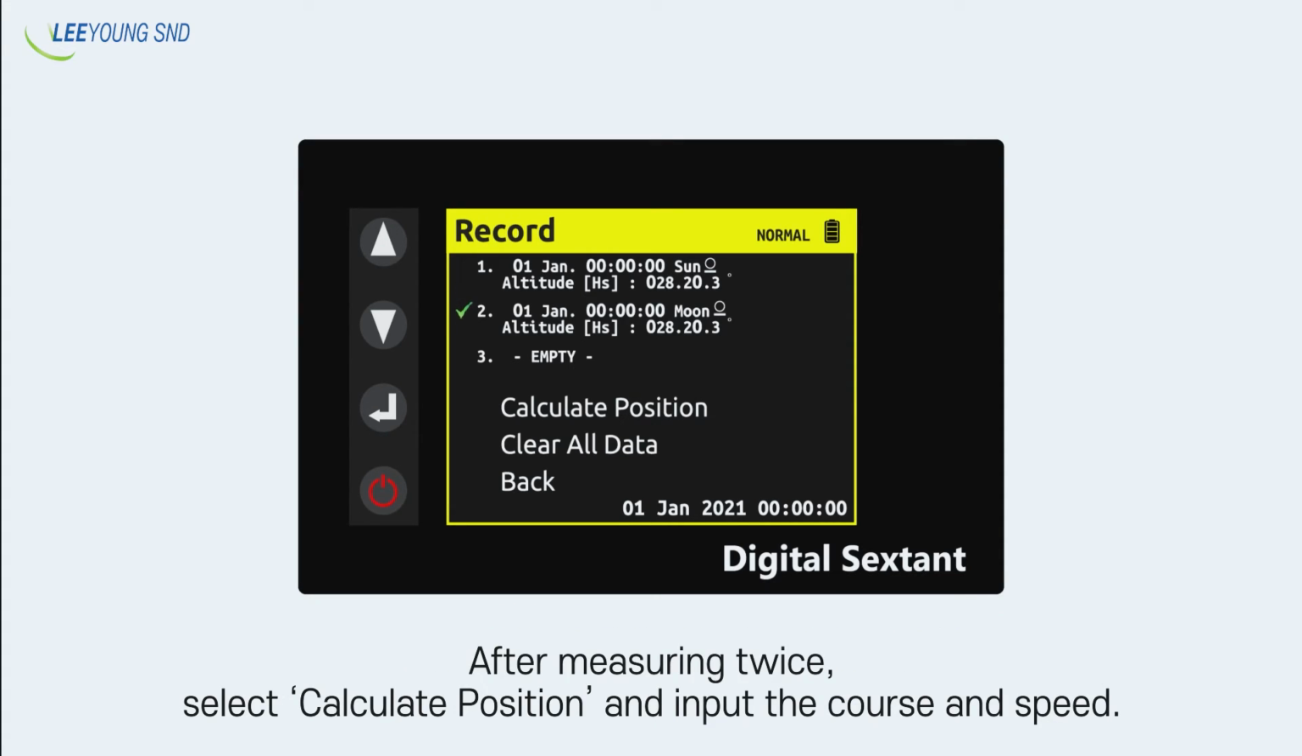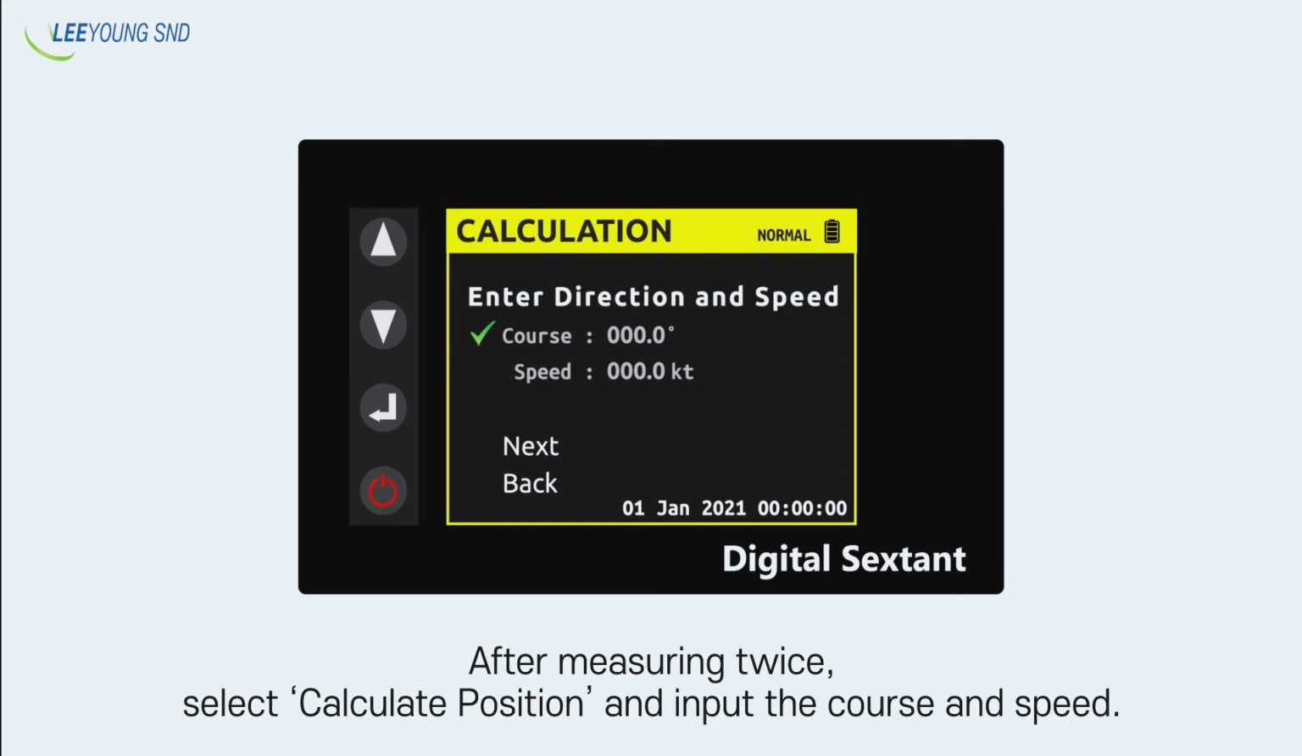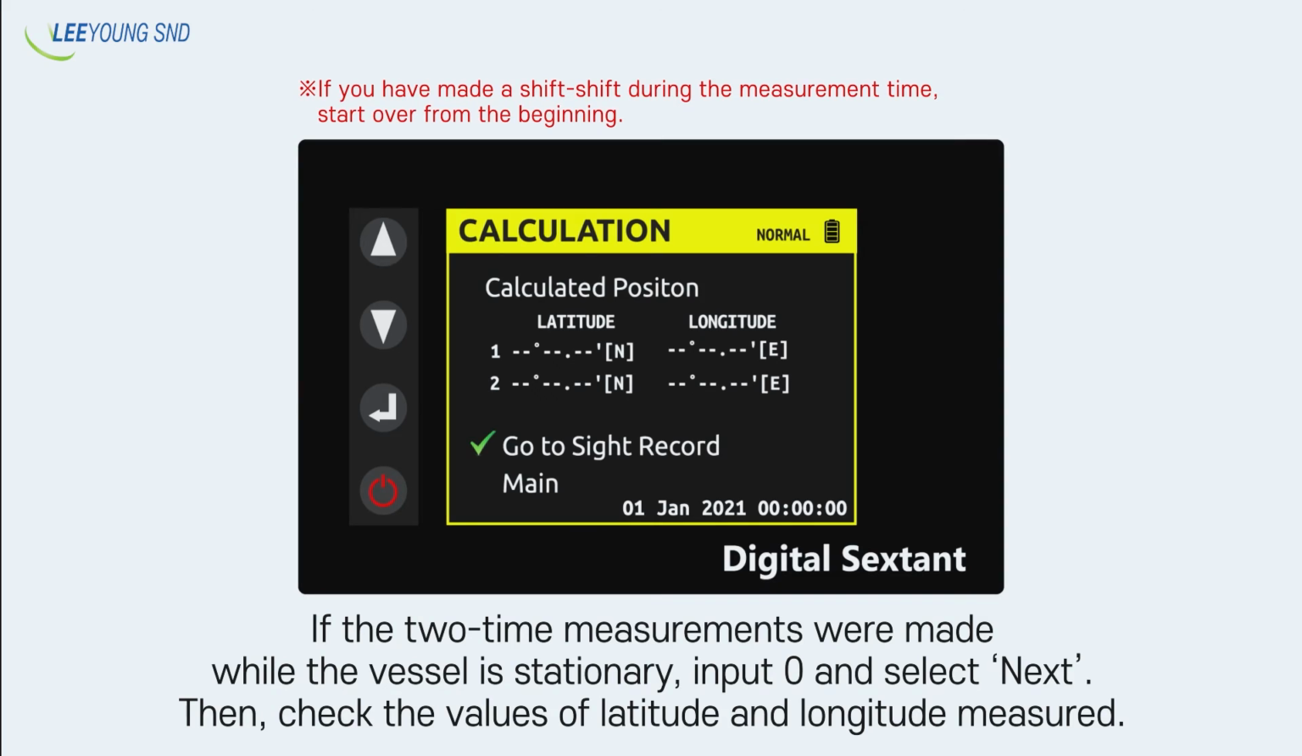After measuring twice, select calculate position and input the course and speed. If the two time measurements were made while the vessel is stationary, input 0 and select next. Then, check the values of latitude and longitude measured.